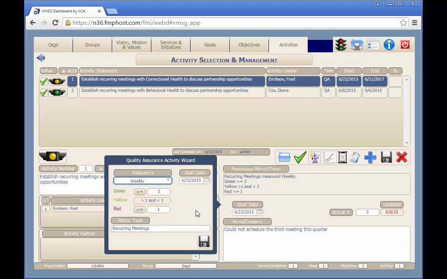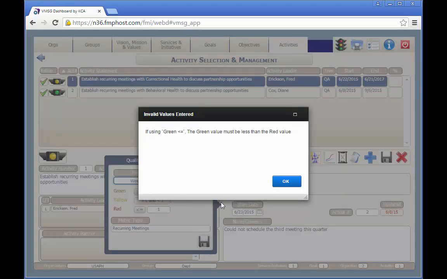Some activities, like a golf score, are better when they're lower. To facilitate this, click on the greater than or equal to or less than or equal to buttons to reverse the logic. The system will not allow you to enter values that don't make sense. If you try to enter greater than or equal to 5 and less than or equal to 20 in the system, it will notify you to adjust the values.